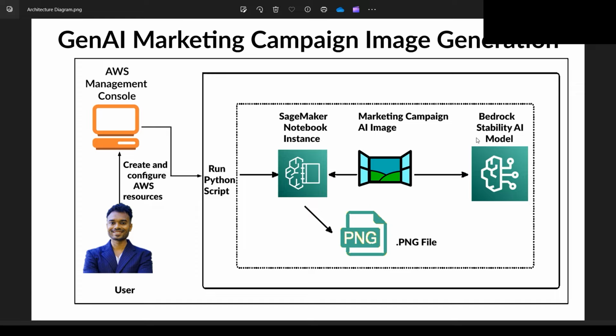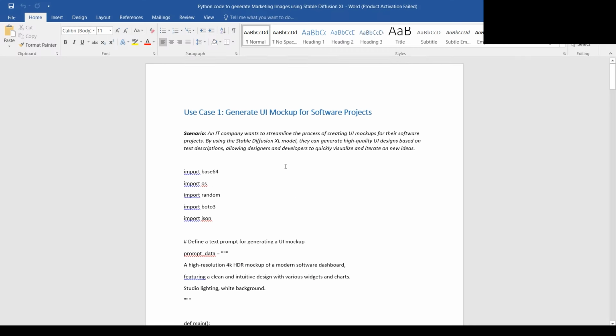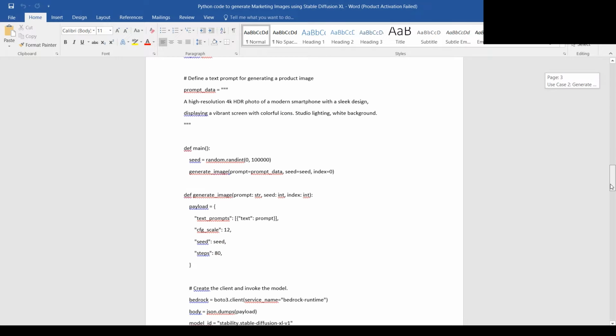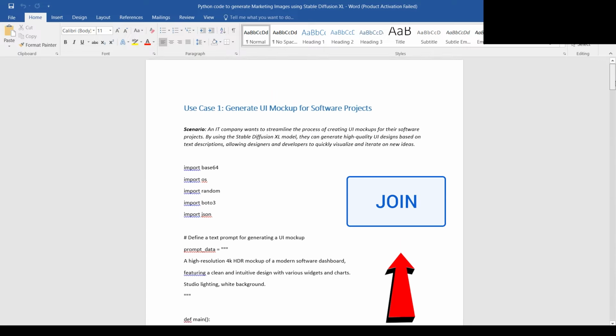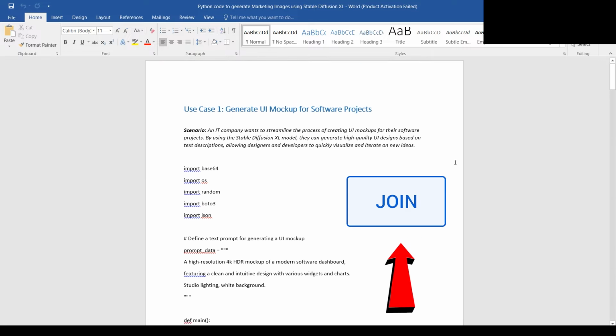So we have checked the Bedrock Stability AI model is available for us. We have created the SageMaker notebook instance just now, and if you look at this architecture diagram, we need to run a Python script. In order to run a Python script, we need one Python script. Simple, right? So let's get back here. I have done my homework. I have created several use cases which you can definitely try out. This file will be available for diamond members and above, just like my previous videos.